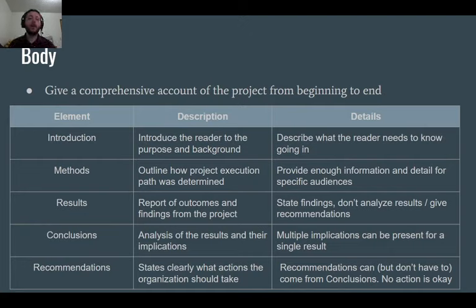Okay, the second part, the body, where most of your information is probably going to be. So of course you want to start with the introduction. The introduction just has the background, the purpose of the problem and why you're trying to come up with recommendations, with solutions for the problem.